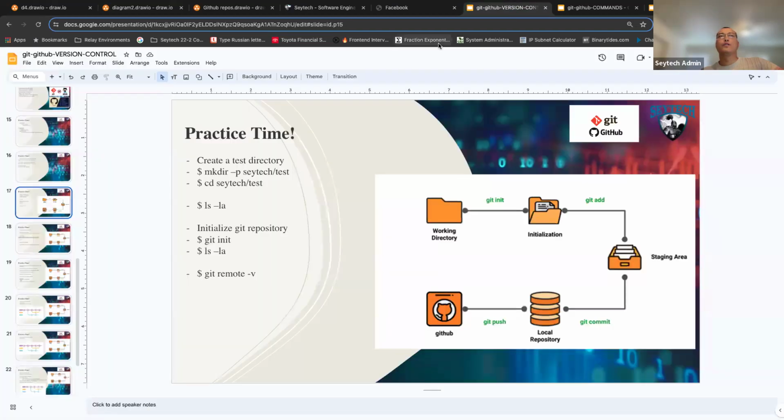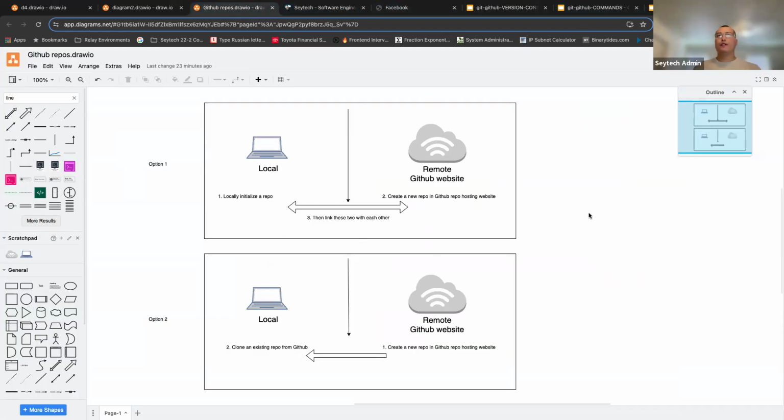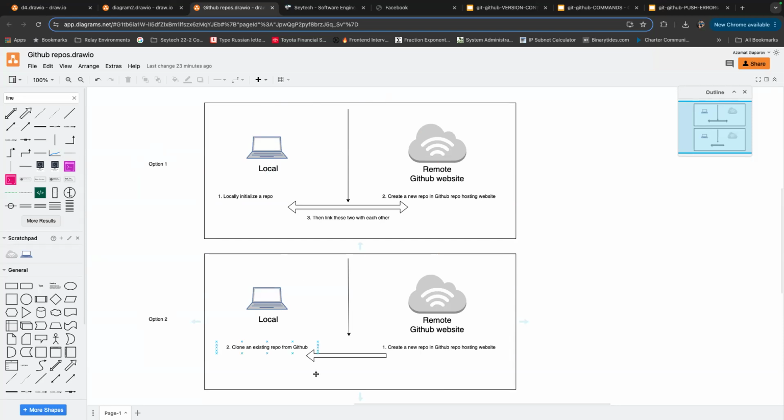Cool. So now let's try to learn how we can create a Git repo first. Okay, so this guy right here. So the first option, as you guys can see right here, option 1 represents this block right here. Option 2 is what we have over here.